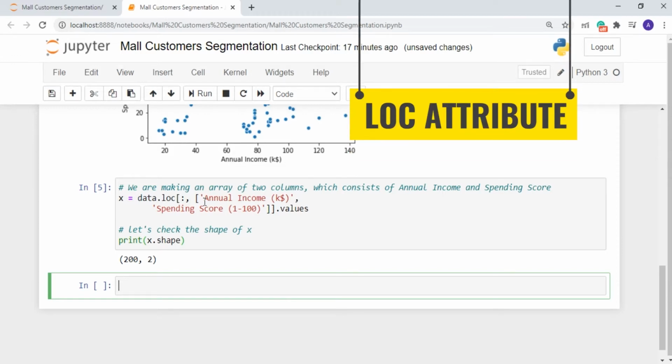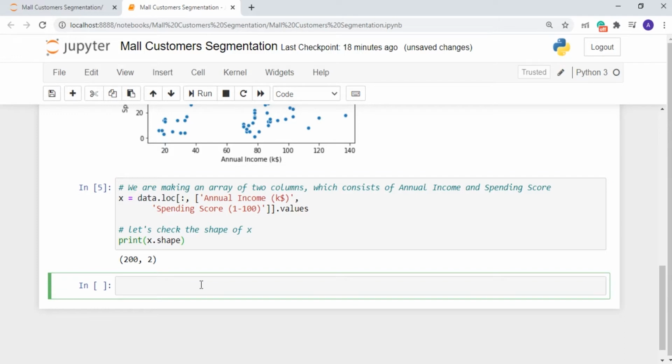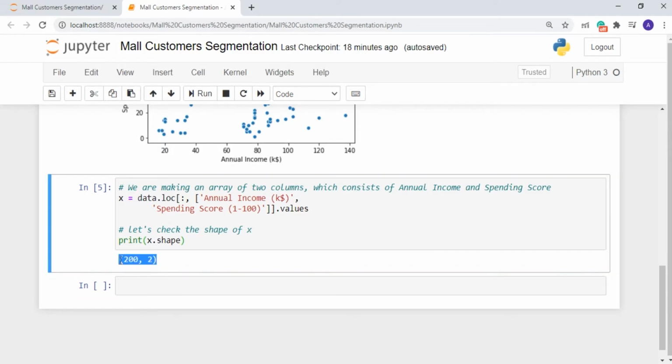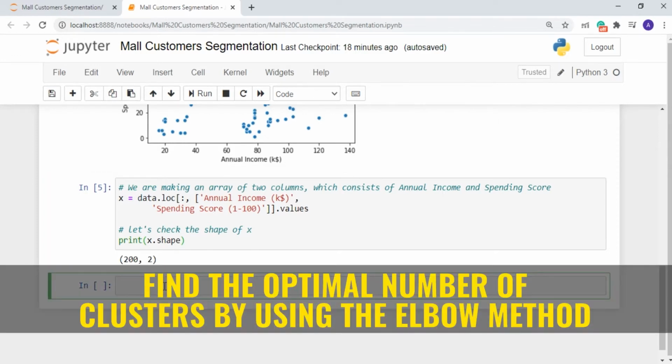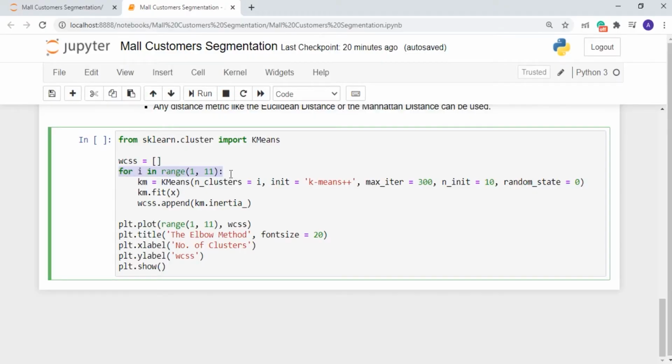Now, using the loc attribute, we'll select only the annual income and spending score columns and save it in a variable called X. You can see that the shape of X is (200, 2), which means it has only 2 columns. We have to find the optimal number of clusters by using the elbow method. The elbow method calculates the within-cluster sum of squared errors for different values of K and chooses that value of K for which the WSS value starts to diminish in the plot of WSS versus K. This is visible as an elbow.